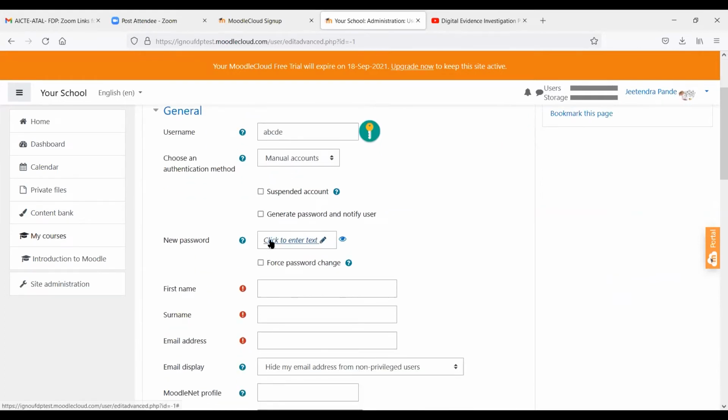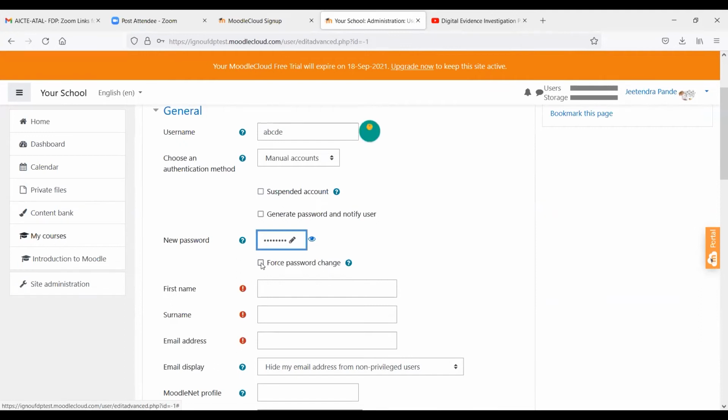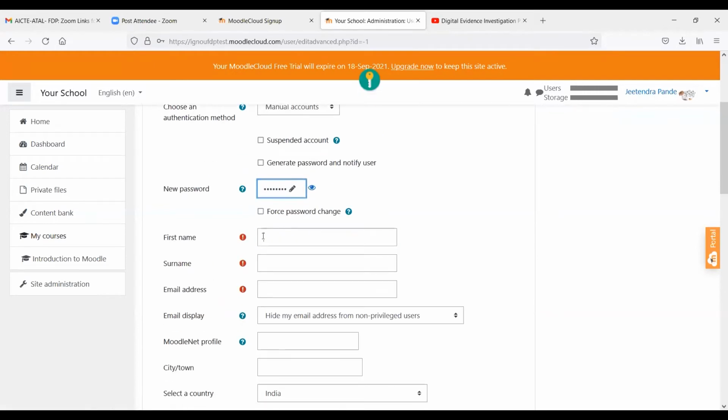You can create a password here, or if you select this option, this tick box, if you tick it, it will force the user to change the password after the first login, right? So I am creating this user manually, and I'm also creating the password. Mr. X, email address, maybe I'm specifying my email address.